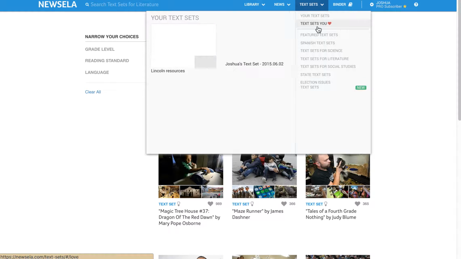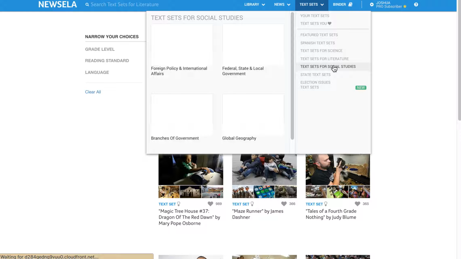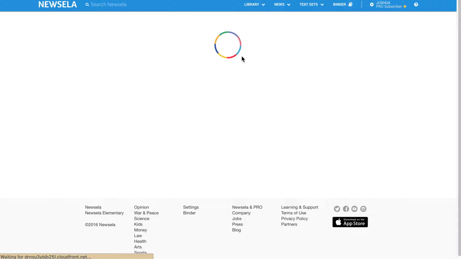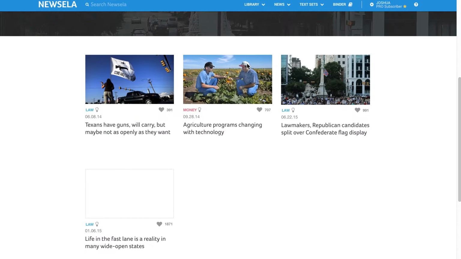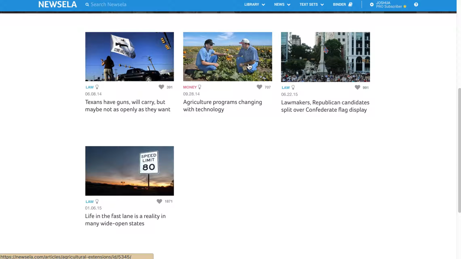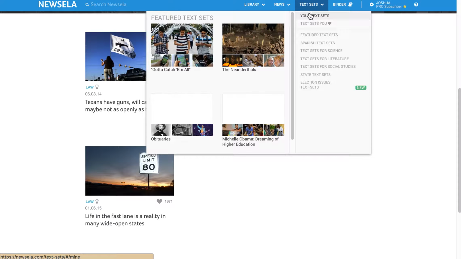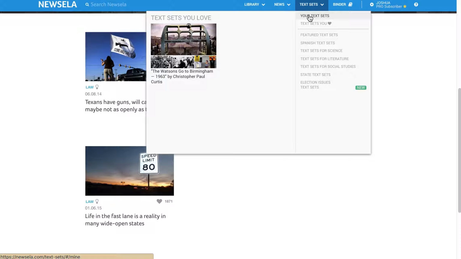That's not the only way text sets work, though. You might have some for social studies. Here's federal, state, and local government. All these articles explore themes of federal, state, and local government. So if you were a social studies teacher and you wanted to apply this to what you were doing, it'd be a good tool, right? You can actually make your own text sets, which I think is kind of cool.